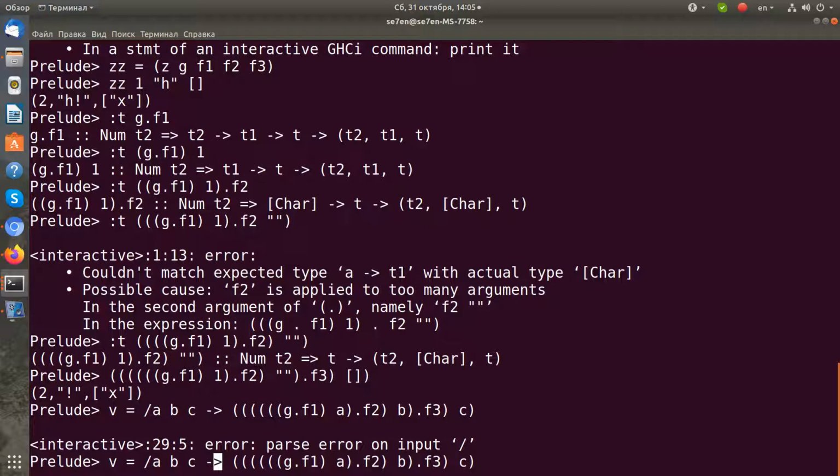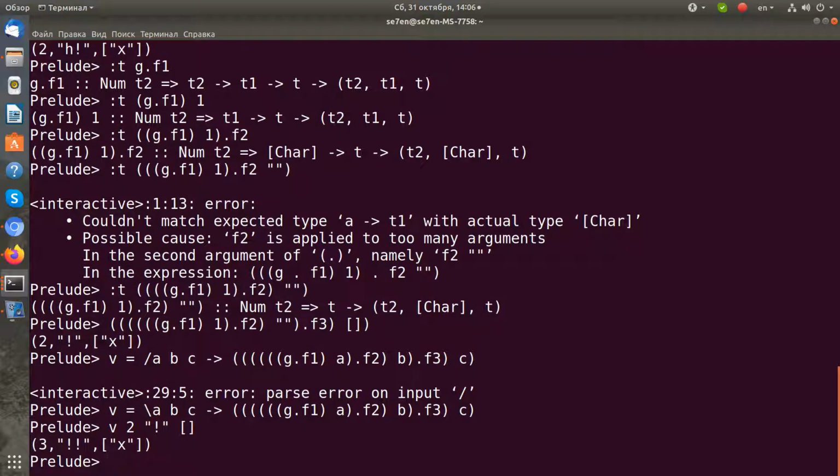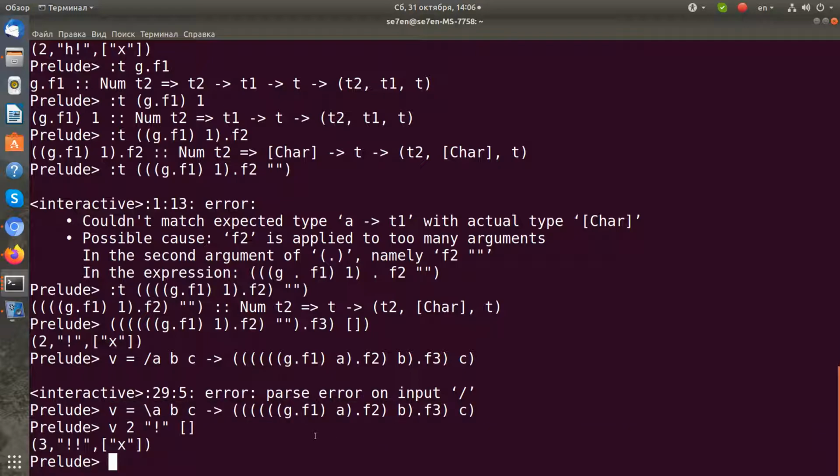I have some error. I don't know. Okay. Yes. And of course I can call it with 1, 2 and an empty list. Okay. But again, I wrote this composition in one more line.